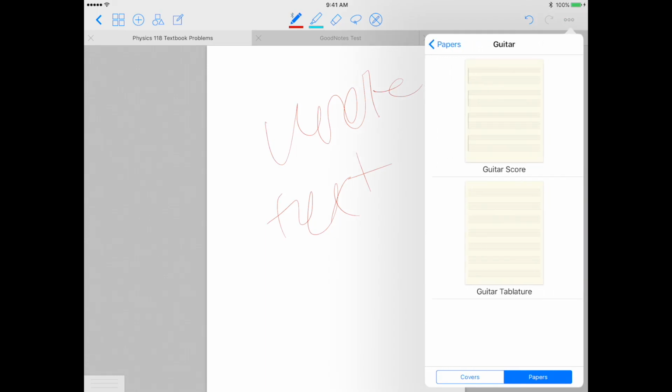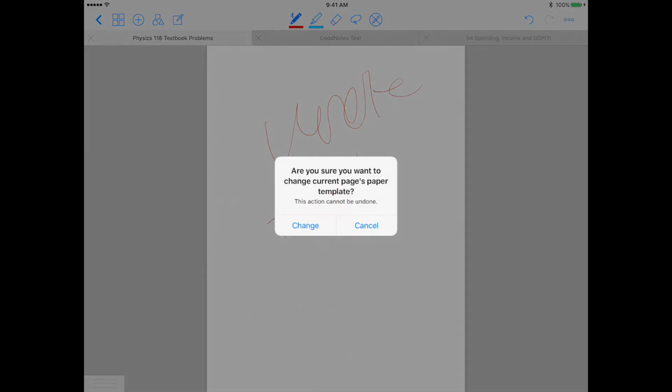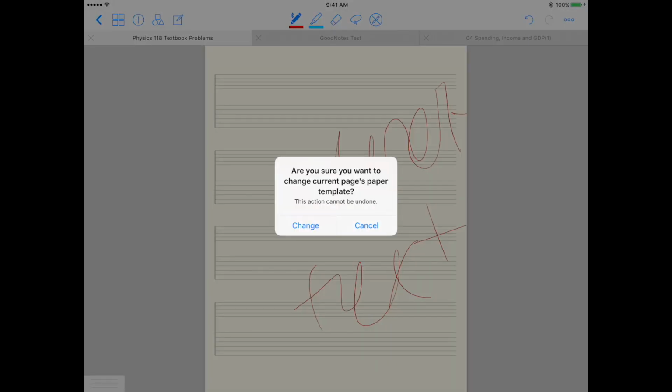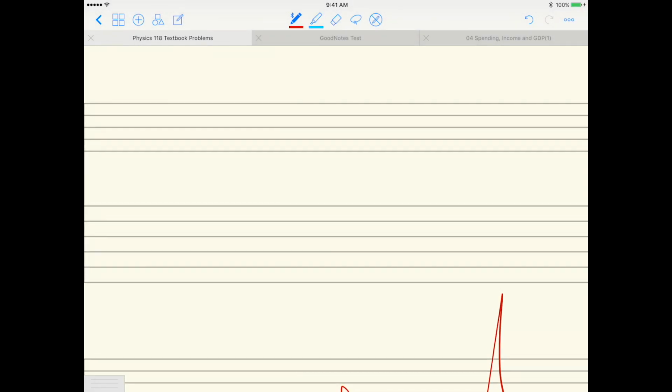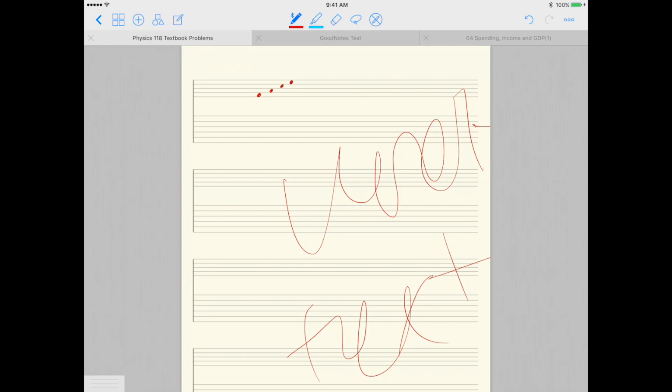Let's choose guitar. Yeah, guitar score. Oh yeah, I want to start scoring for guitar. Yes, change. Then you can start adding your notes. I don't know if guitar reads like piano, but this should be an F. This should be an A. That should be a C. And that should be an E. We'll just pretend it's piano notes.